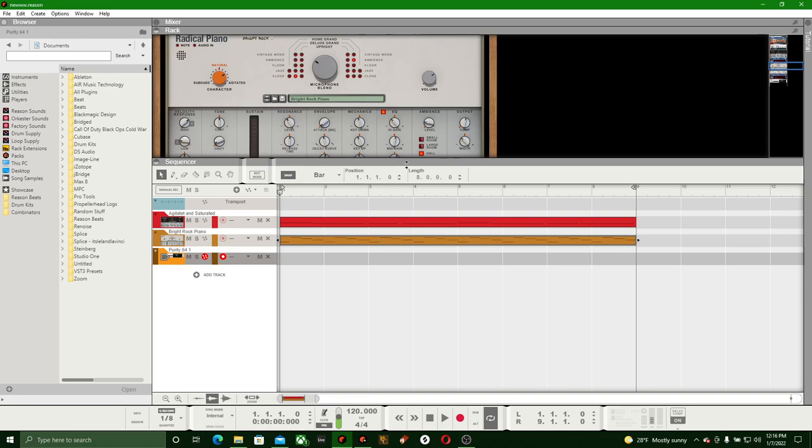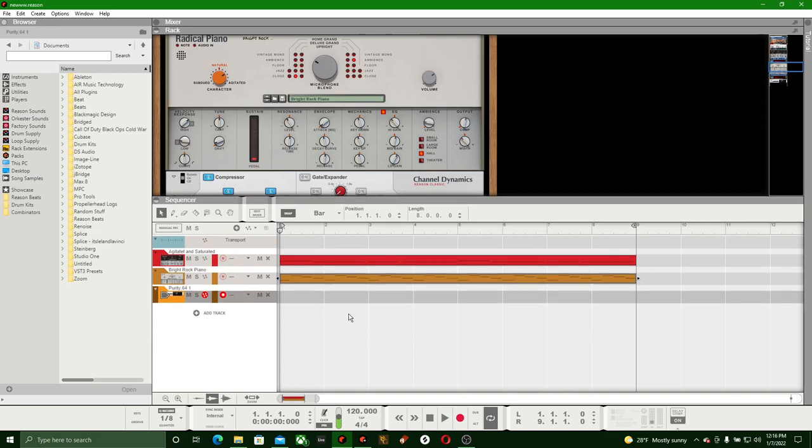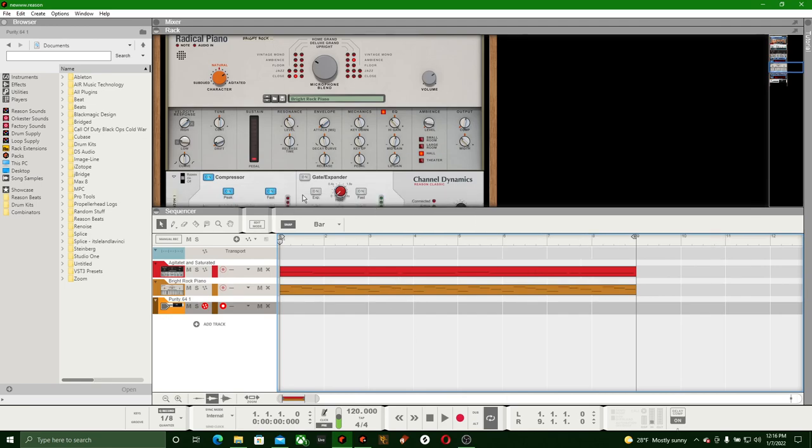25 keys is perfectly fine. I made several beats on my 25 key MIDI keyboard. Right now I'm using my 49. I left my other one at the studio. But yeah, that's my recommendation if you're gonna try this. Just lay that down.